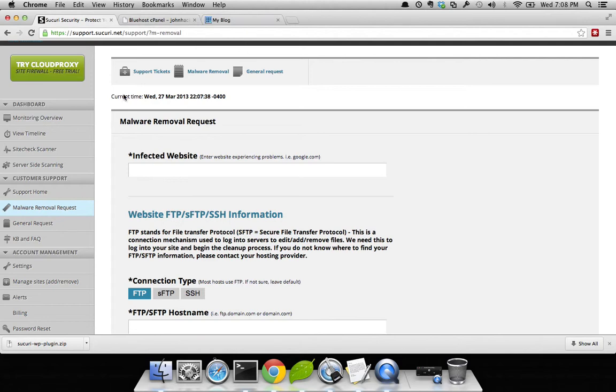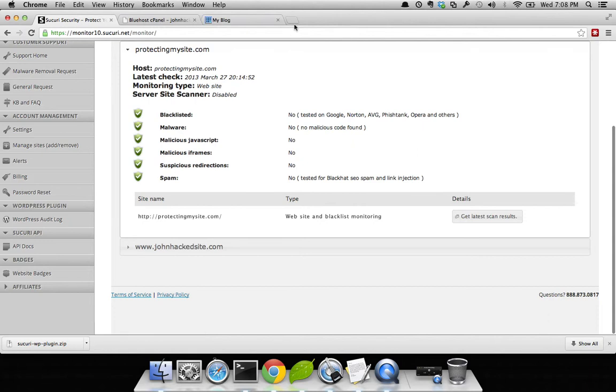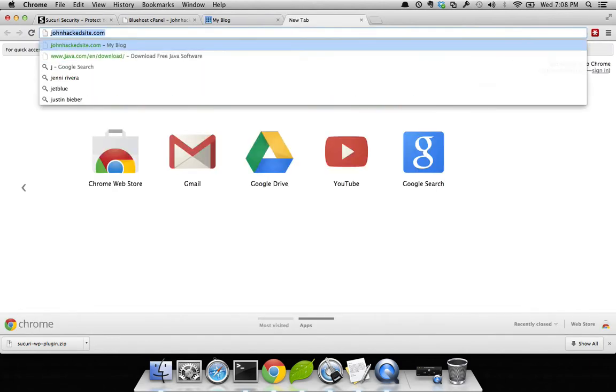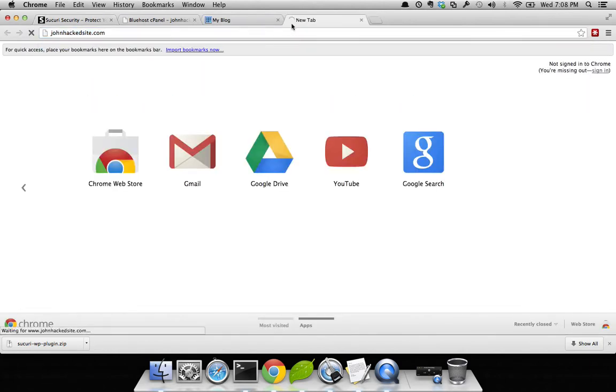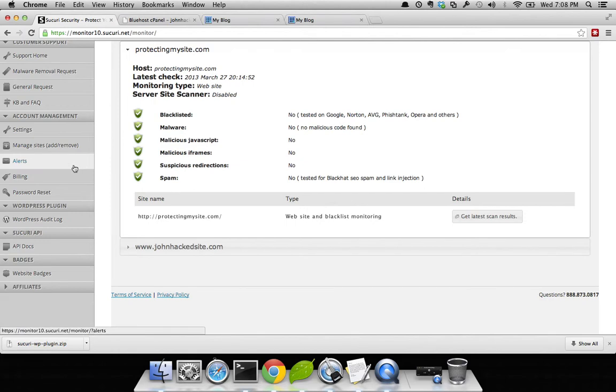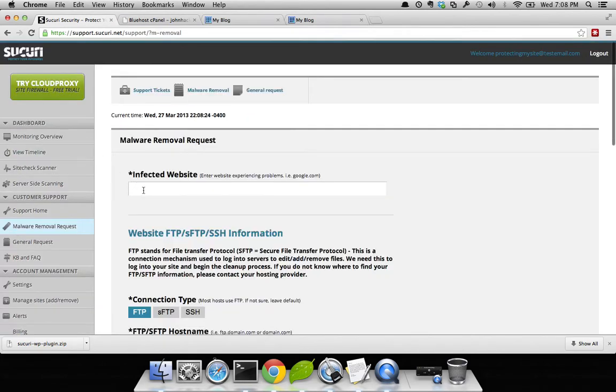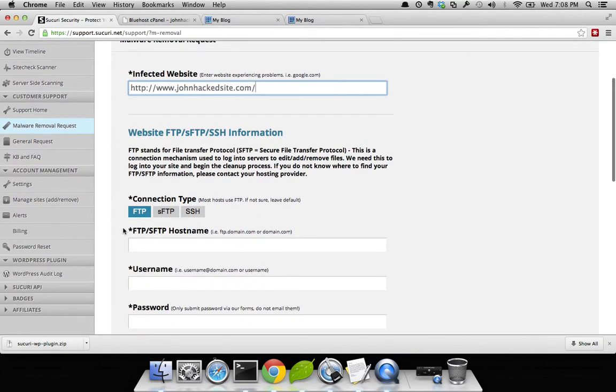So the website in this instance is going to be my John Hacked website. So let's go to the domain, johnhacksite.com. There it is. And what I'm going to do is I'm going to come back to the ticket. I'm going to submit a malware removal request. I'm going to paste that domain in here. That's how we're going to start. But now the question is, what is my FTP information? Well, let's find that.